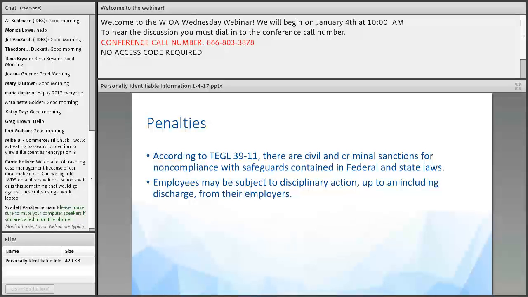There's another question in the chat room. We do a lot of traveling case management because of our rural makeup. Can we log into IWDS on a library Wi-Fi or a school's Wi-Fi, or is this something that would go against these rules using a work laptop? I would recommend talking to your IT staff about this, or your IT consultant if you don't have IT staff. But I would definitely not log on to a Wi-Fi that is not password protected or secured. If it's password protected, we think that you would be able to do that.